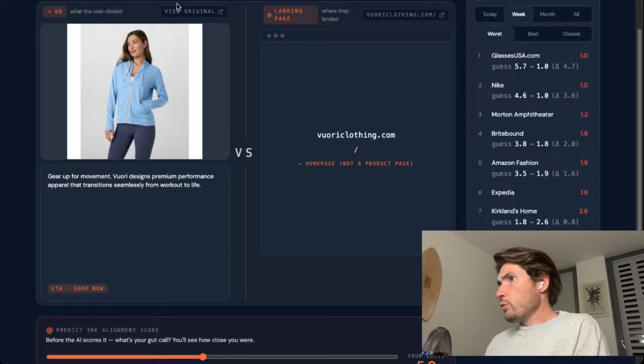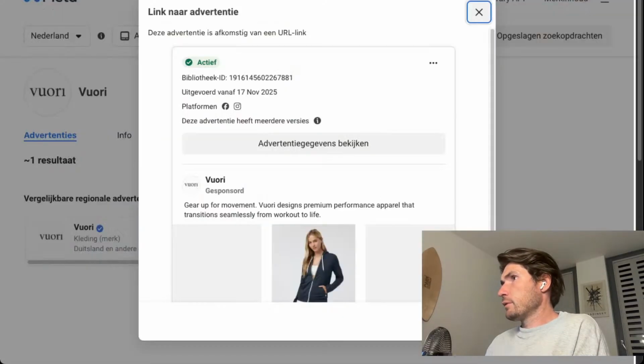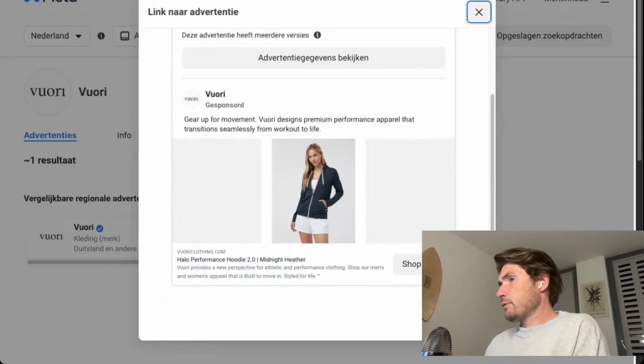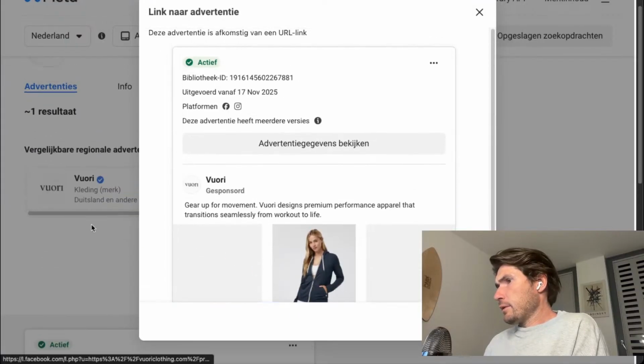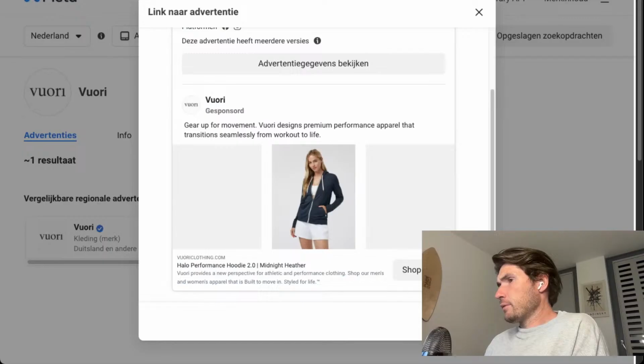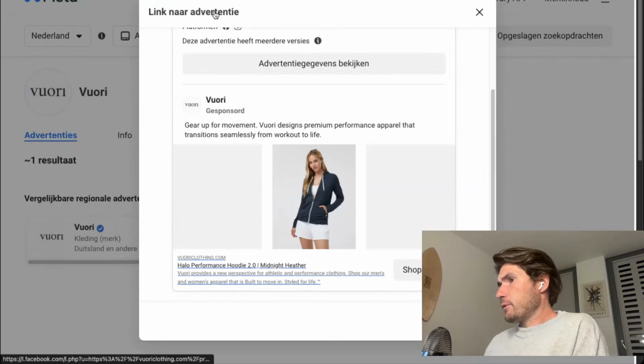Okay, let's see. So we have Fury. Gear up for movement. Fury designs premium performance apparel that transitions seamlessly from workout to life. Then the call to action is up now. This is from the Meta ad library. This is what it would look like in the actual ad library. Oh, it's a carousel, but wait, is the ad a carousel ad? Okay, well, we're just going to screenshot one version of the image, because most of them are the same images anyway.